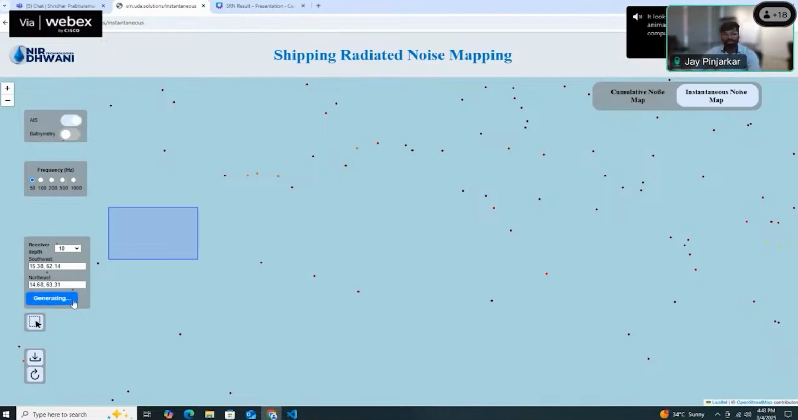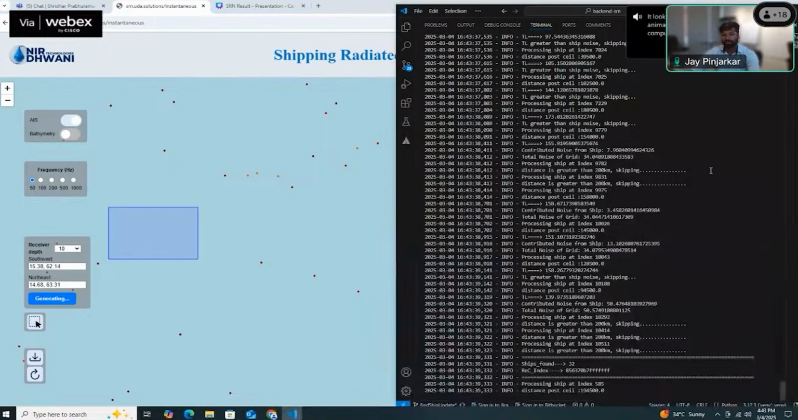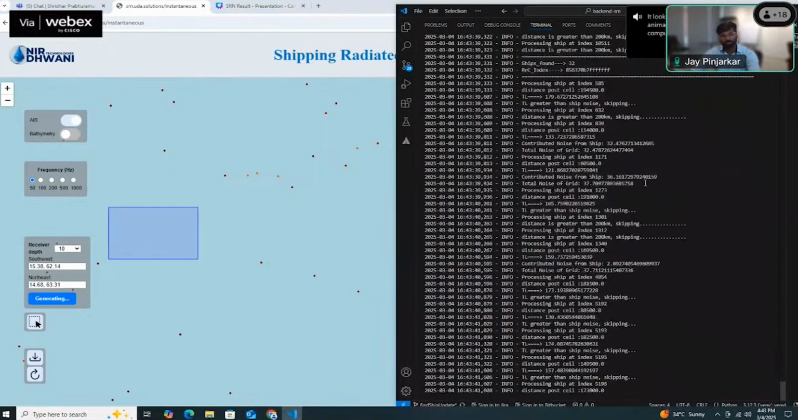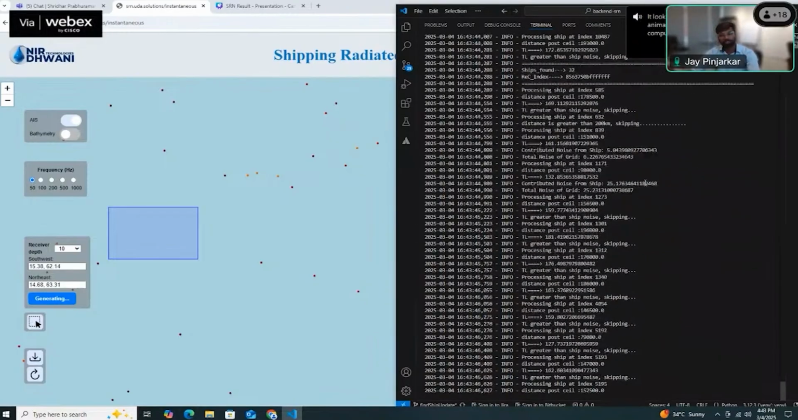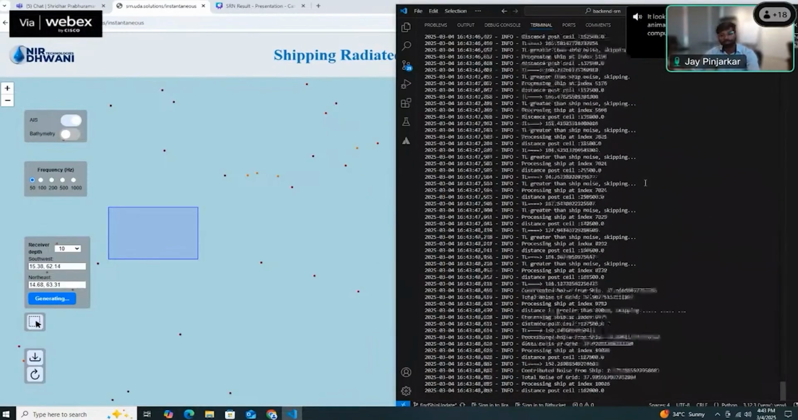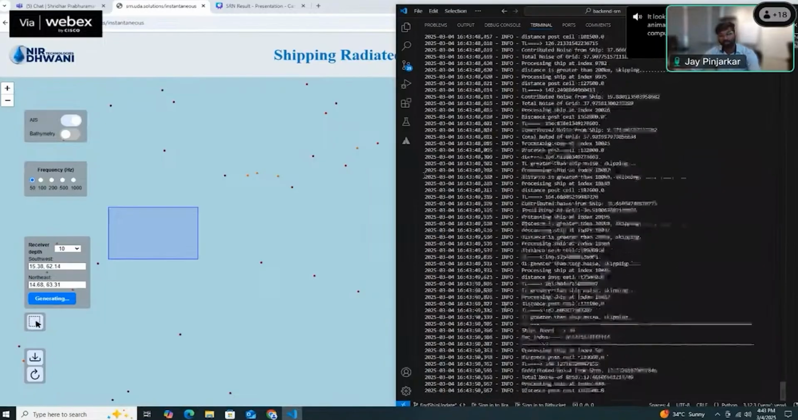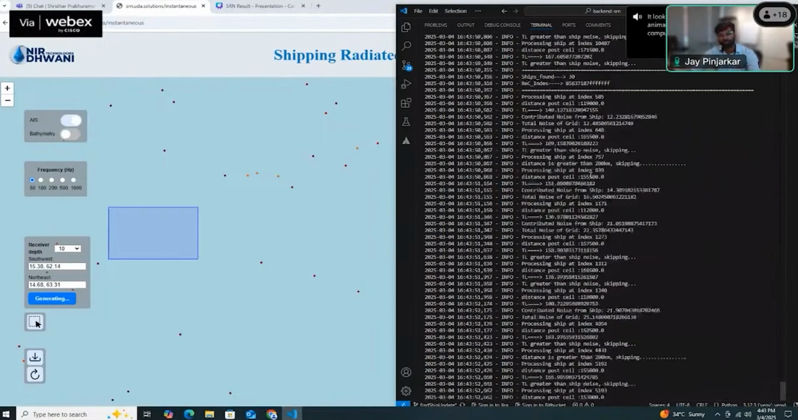After selecting the area, as Sridhar sir also mentioned in the presentation, we are using H3 indices. The H3 indices lying in the area are passed to the backend for the calculation, and after clicking on generate, it starts the calculation for each receiver point. Each H3 index acts as one receiver point, and it considers whatever vessels are present within a 200 kilometer radius.